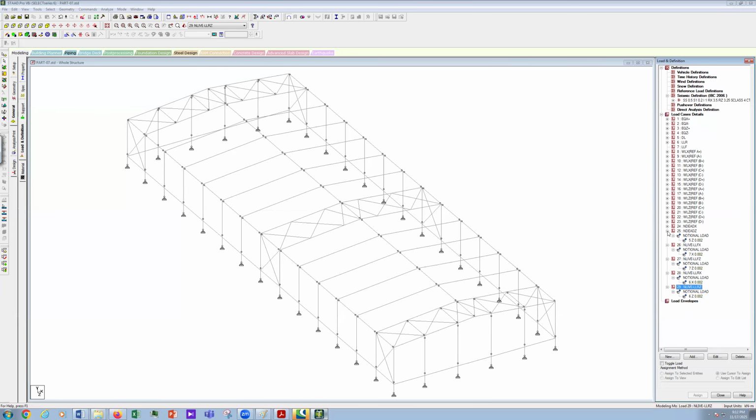Now we will add this to our load combination. In the next session, we will learn how to add these notional load cases and the earthquake load component to our load combination.